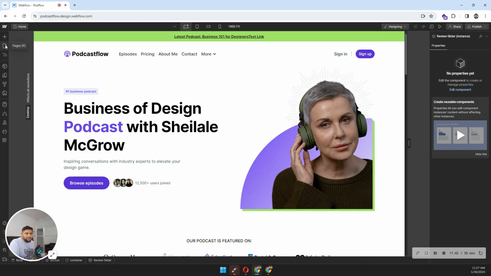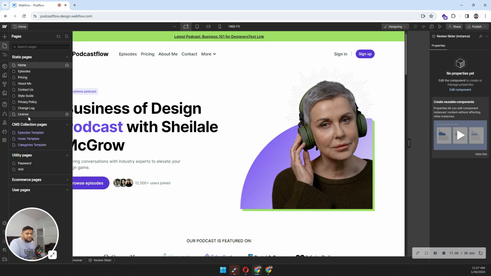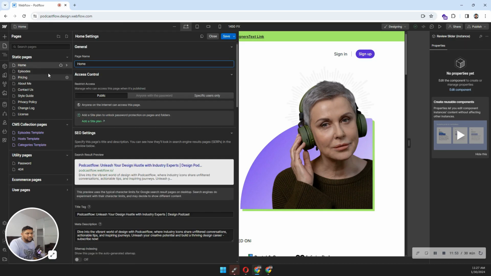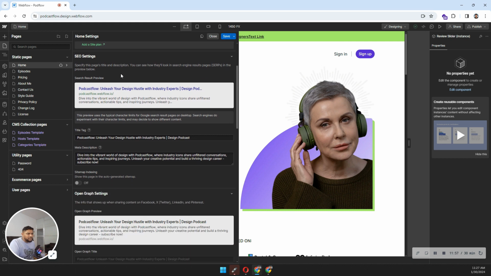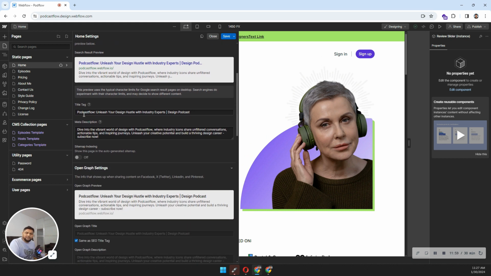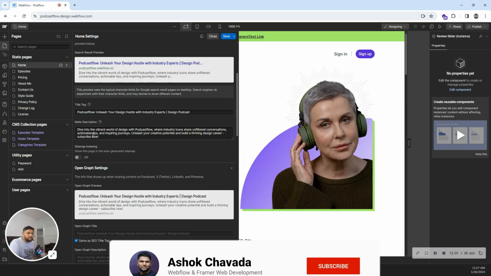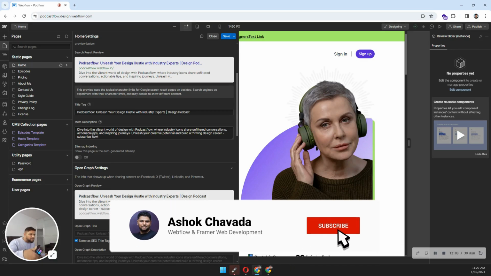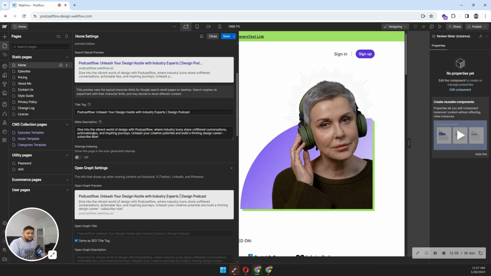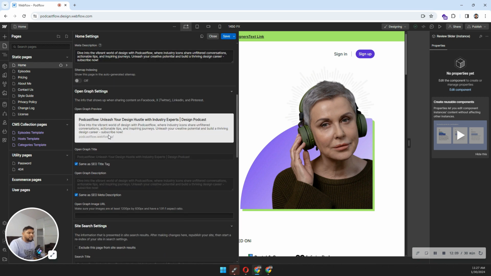As you click on these pages, you'll see the pages you have on this website, this template, right? Home page. If I hover anywhere, I see this setting icon, right? I click on the setting icon. Here I have the title tag, I have the meta description that your users will find on Google search pages or Yahoo or Bing search pages, right? So you can write them.